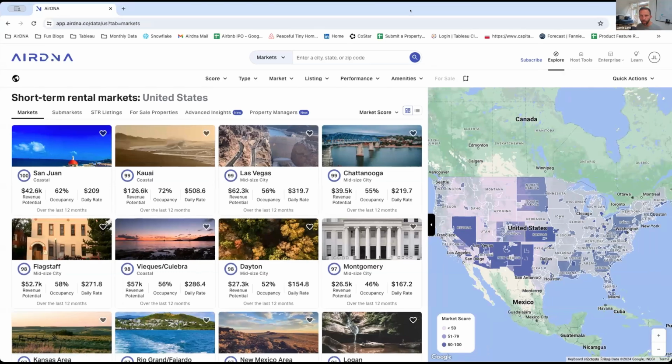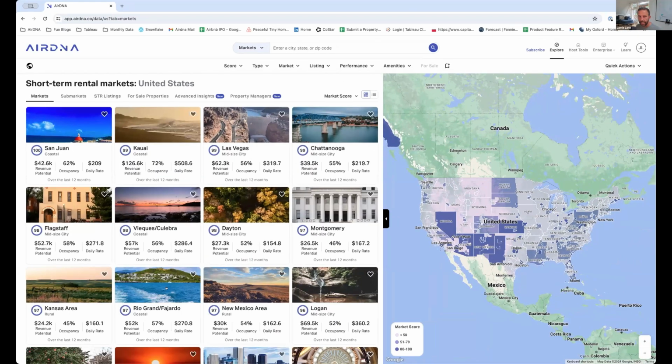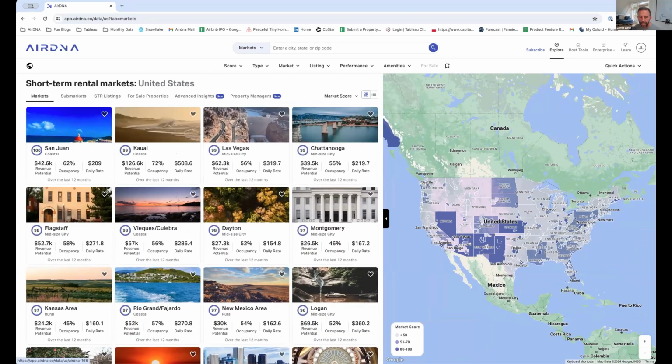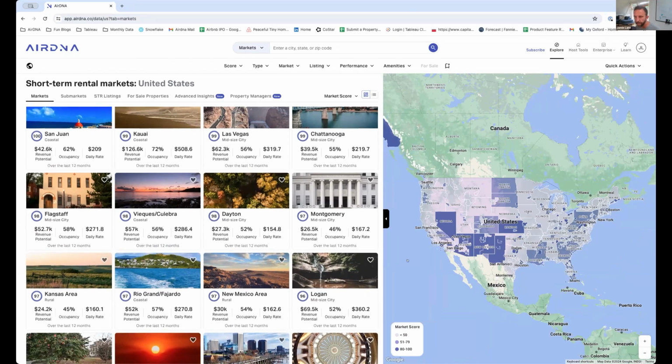So this is what the view looks like when you first go into the US. You're going to see the list of markets over on the left. And what's fun is we've gone in and gotten an image for each city so you can get a visual there. And then you can also navigate to individual cities and individual submarkets by using the map on the right.